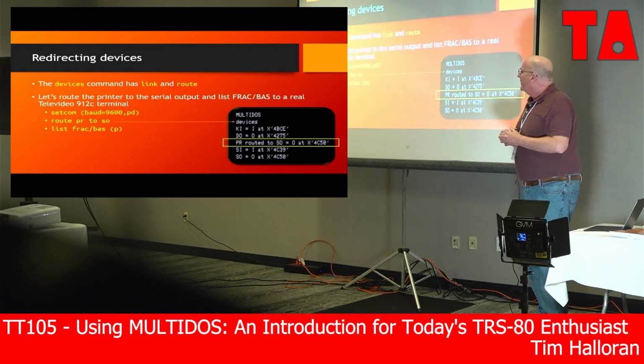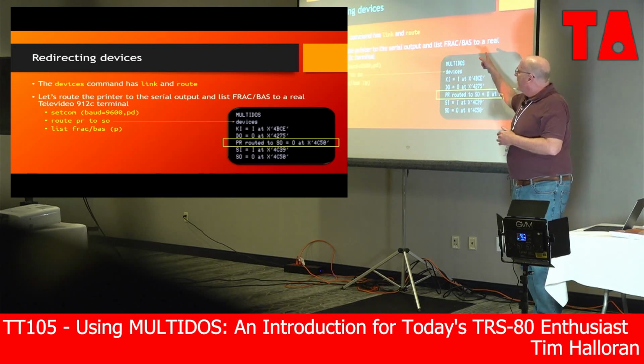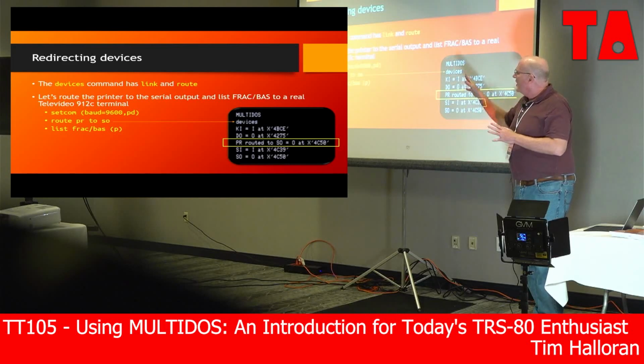So I wanted to do an example, and I'm going to go show my Max 80 here, where I'm going to route the printer to the serial output, and I'm going to list a BASIC file that's on the disk to a real Televideo 912 terminal. So there's a couple of cryptic commands. I'm first going to have to set the COM settings. The set COM command sets the baud rate and other things on the terminal. I can just type that into MULTIDOS.